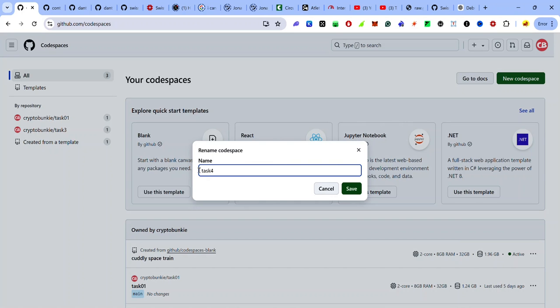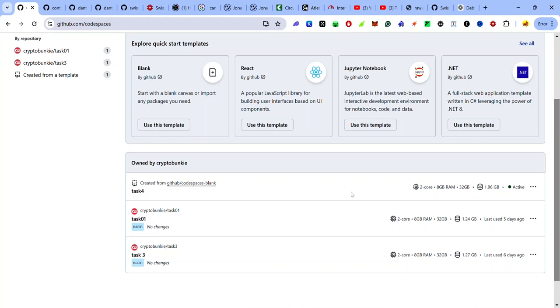So whatever name you give here will be the default name when you want to push it to your GitHub repository. You can also change that during the push. So click save. Now this step is not compulsory. It's only if you have multiple Codespaces to avoid confusion, so you don't end up pushing the wrong Codespace to your GitHub repository.